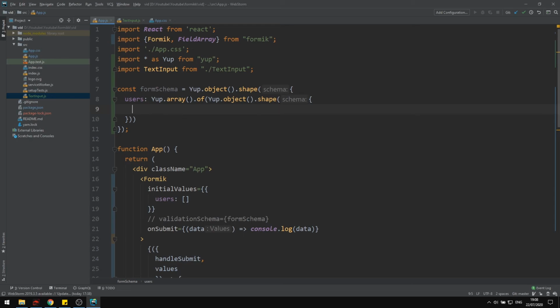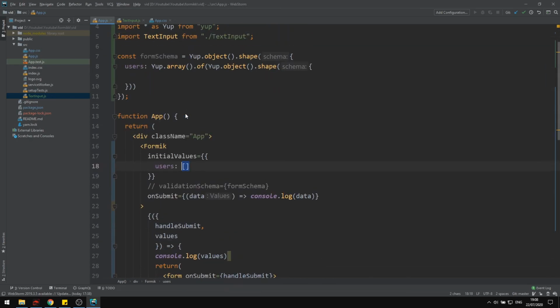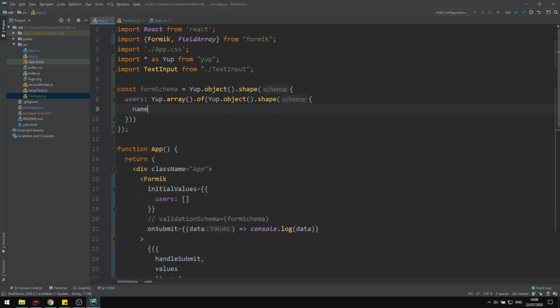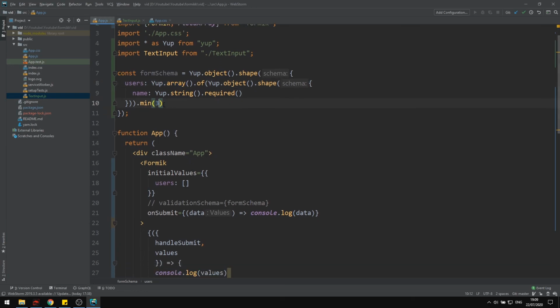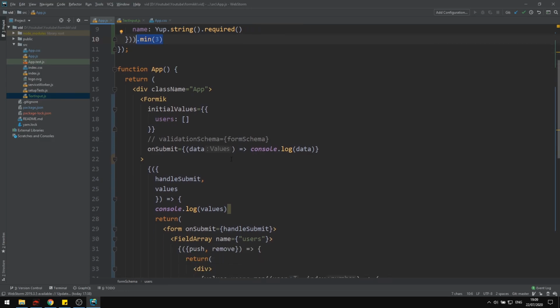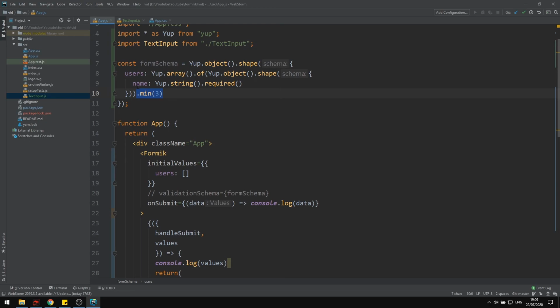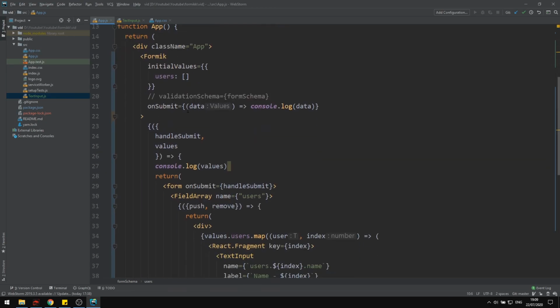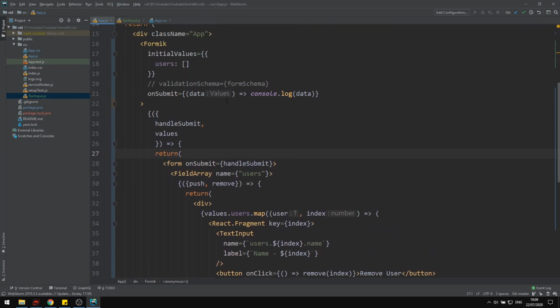So it's an array of objects where the shape of the object just has a name, which is required, and oops, it's actually yup.string, and then let's just say required. And then let's say min, so this is the minimum users, so let's say minimum of 3 users. Actually, let's ignore that for now because I just realized this would throw a different type of error, which we currently don't handle. So let's leave it at that.